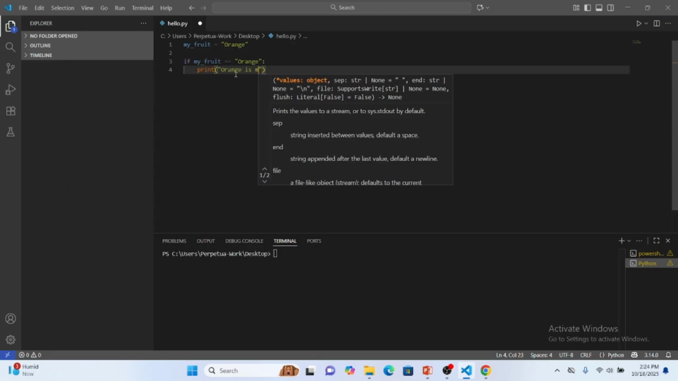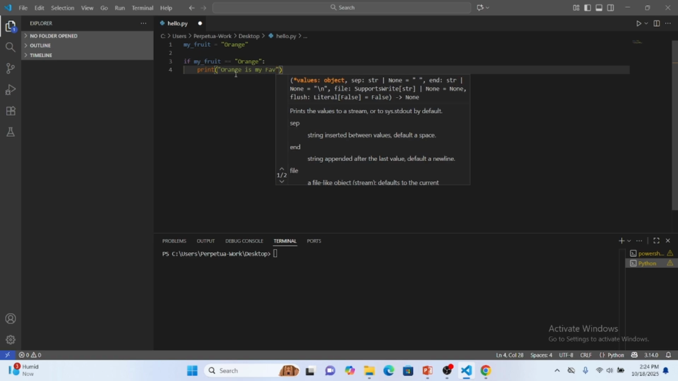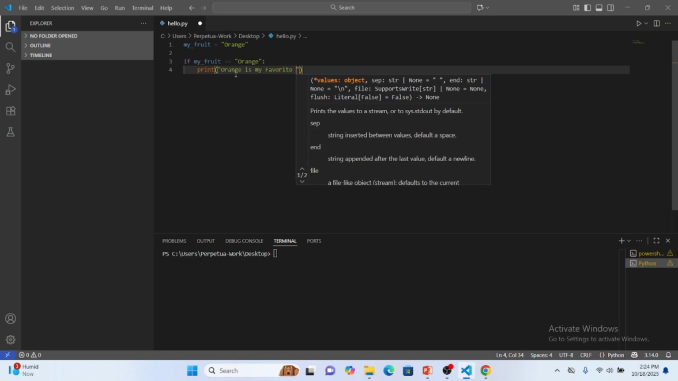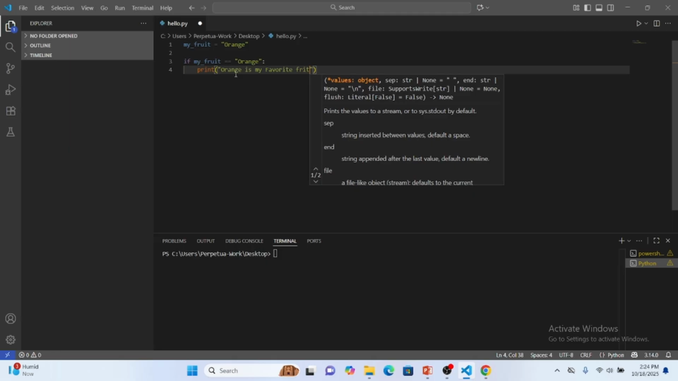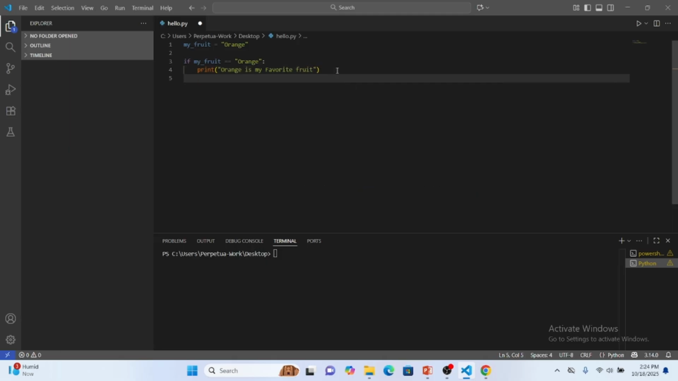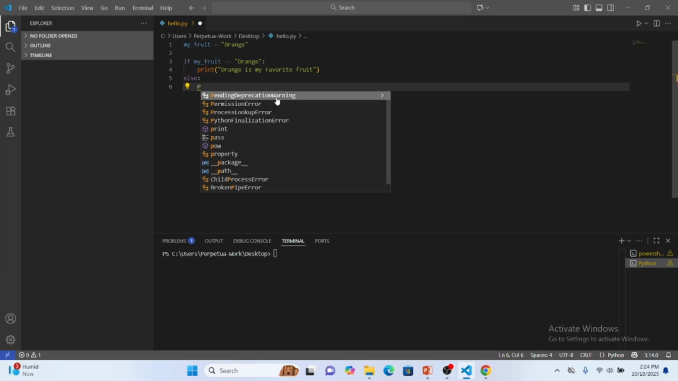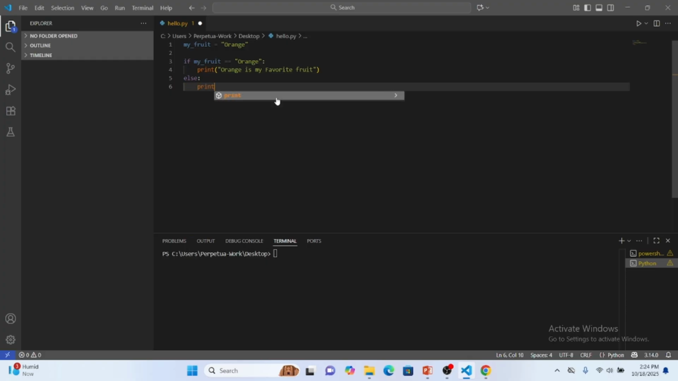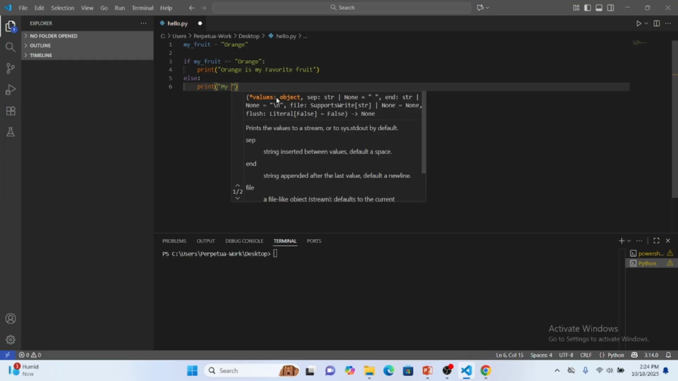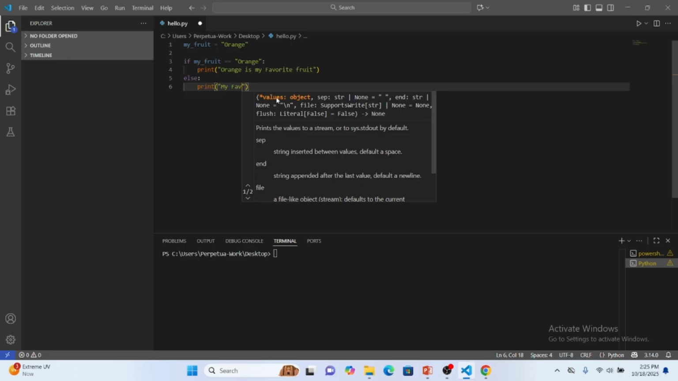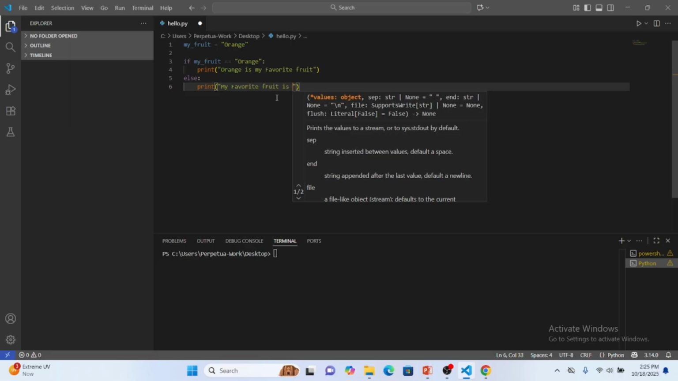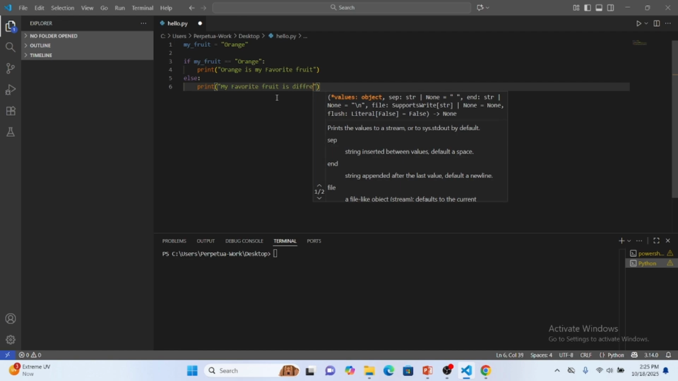So if it is orange, we are going to print orange is my favorite fruit, and I'm going to write something that says else, and then I'm going to press enter, and I'm going to write another print statement that says print my favorite is different.